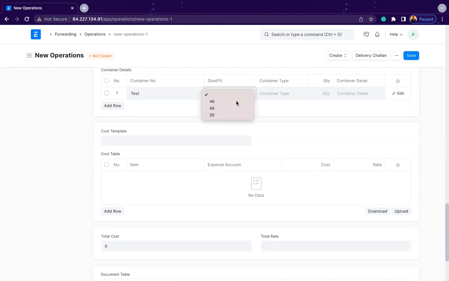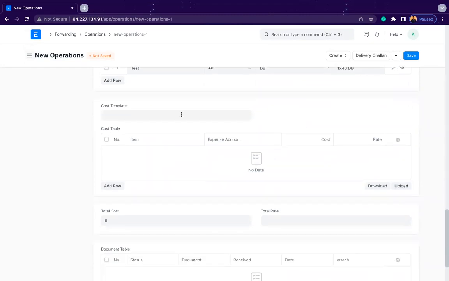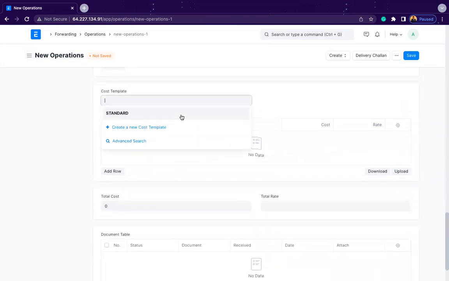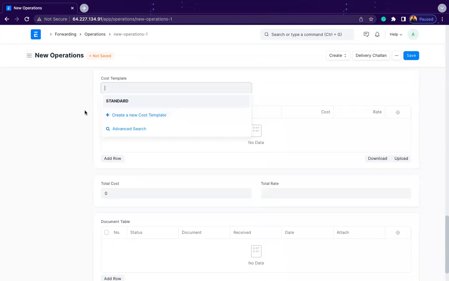Yes. Net size, container type, whether it's EB. Let's see what is the wanted one. Okay. Now over here comes the important part. So let's say you want to have a cost template. So basically over here, let's say this is a standard number.